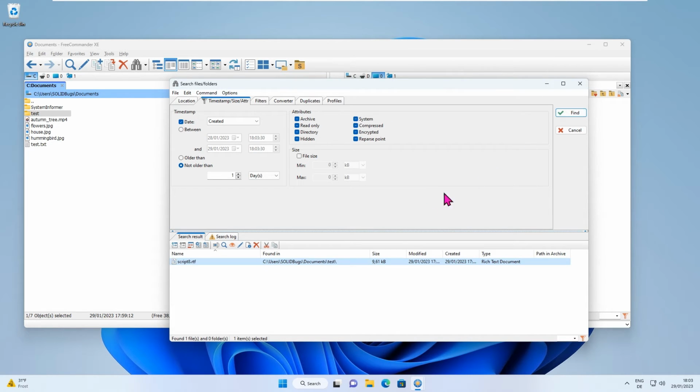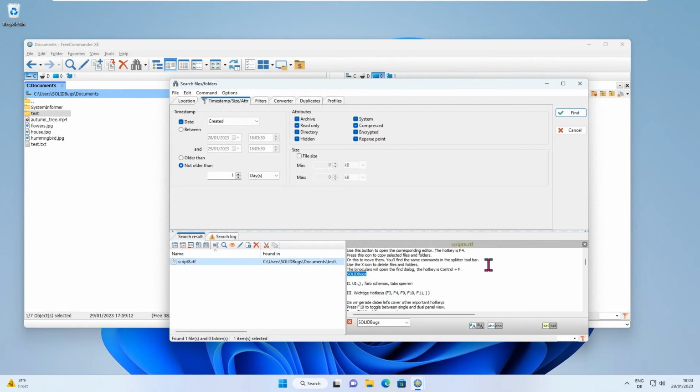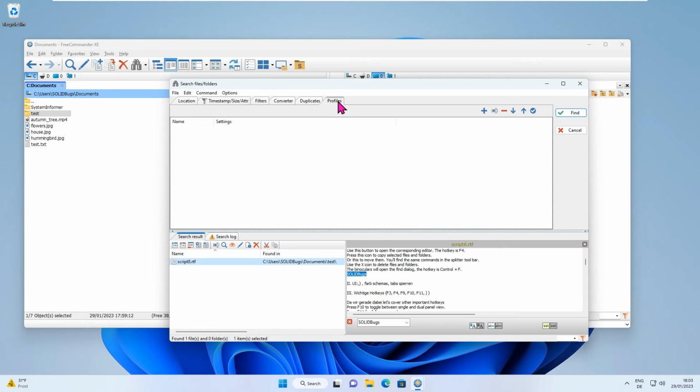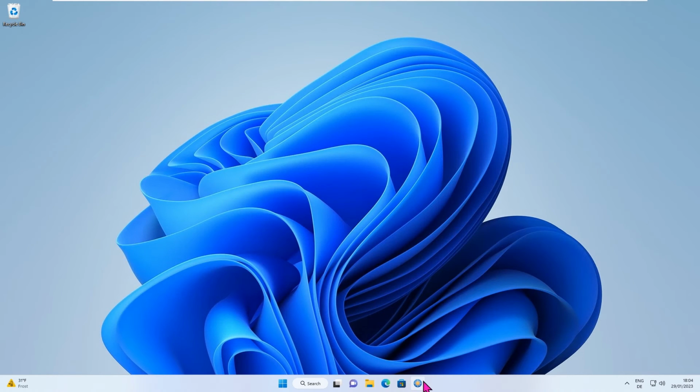A single file has been found. You can see a preview of the file in the search window. The keyword was found in the selected file. That's good. You can create a profile to save all search settings and search parameters. Please note that you need to restart FreeCommander XE to have it available.